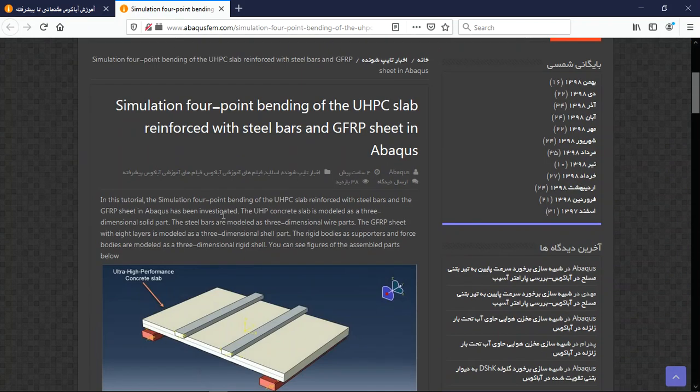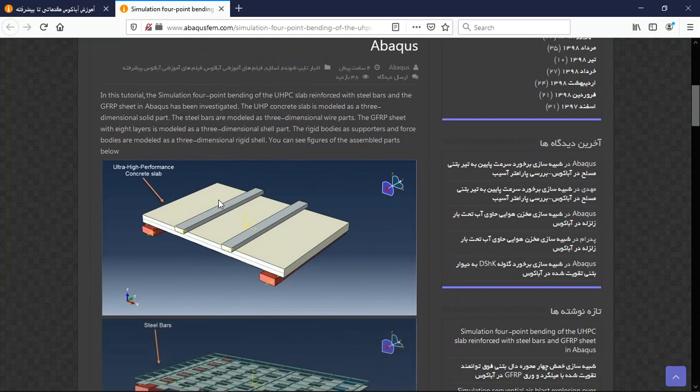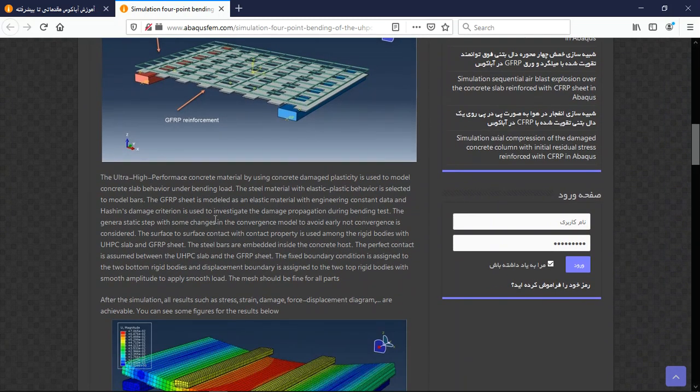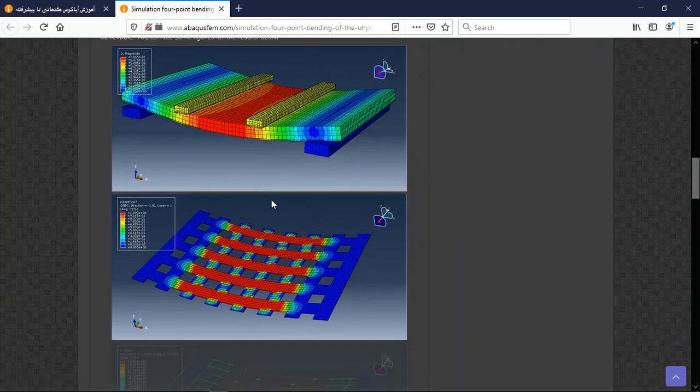So now the short explanation about the geometry and assembly, and then the material data, the material model, and steps, interactions, mesh, boundary, everything, and then the results here.